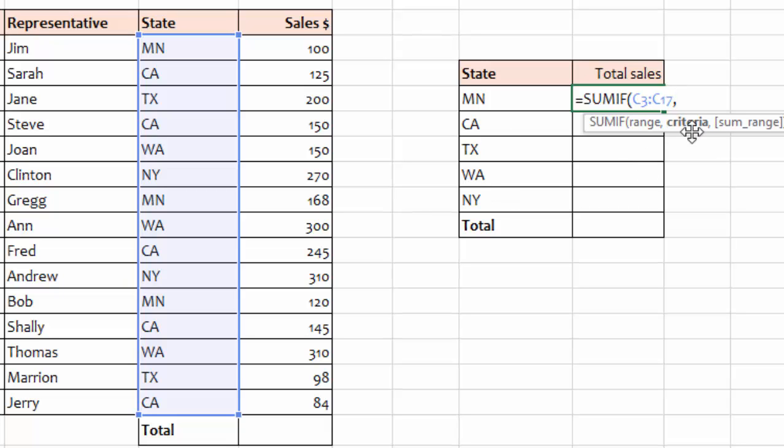Then I will tell it what to search. And what to search, of course, is MN. I'm going to put it in double quotation marks, MN, like that. Last, the sum range, or which column to sum. In this case, our column to sum is the column with sales figures. I will select from D3 to D17. Then I will close with the bracket and press enter.